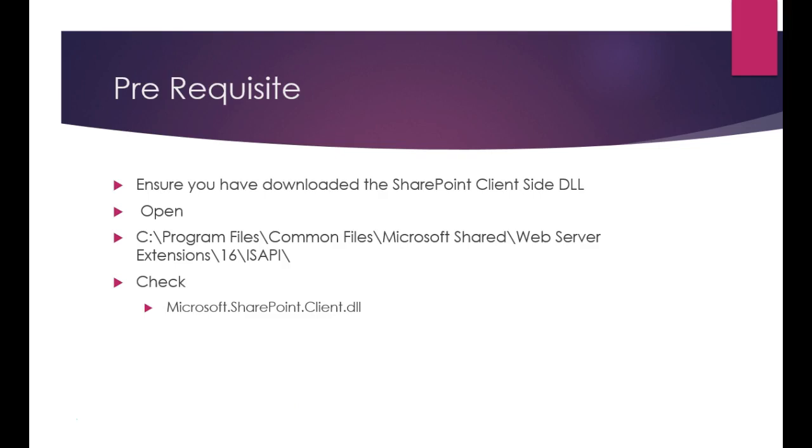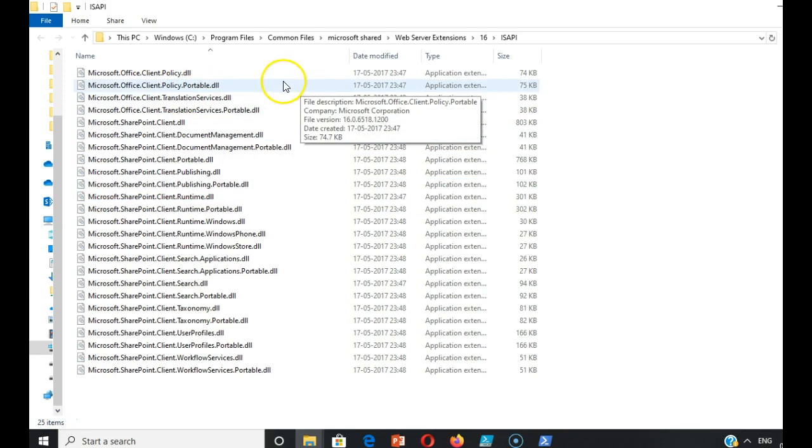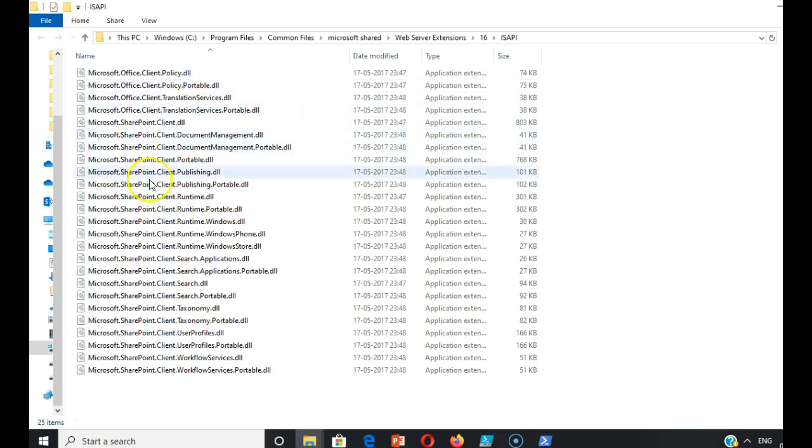Please note that before you run this tool, you need to have the SharePoint client-side DLL. Open up the C program files, common files, Microsoft Shared, web server extensions, 16, ISAPI, and make sure you have this particular file. You can just do a Google or Bing search for Microsoft SharePoint client-side DLL. This is for online, and based on the version, it should be downloaded. Once you open this folder, it should have the various client-side SharePoint DLLs.